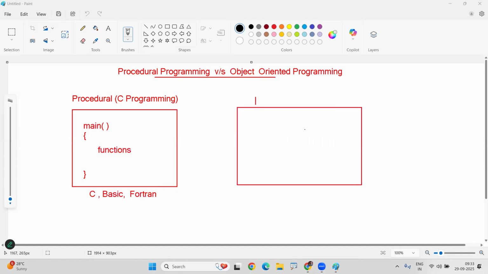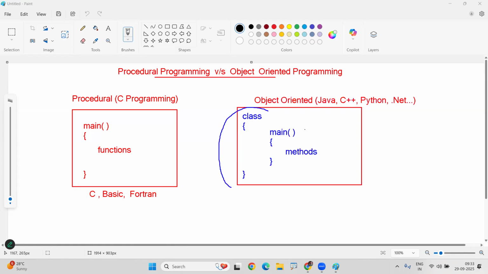Second one is object-oriented programming. Object-oriented, OOPS concepts. So many are there: Java, C++, Python, .NET, Android, everything. Here only one thing extra will be added. That is a class. But sir, now it is confusing. Don't worry. Inside, again, we are writing the functions, but here you can call them methods. Only extra thing is classes and objects will be added.